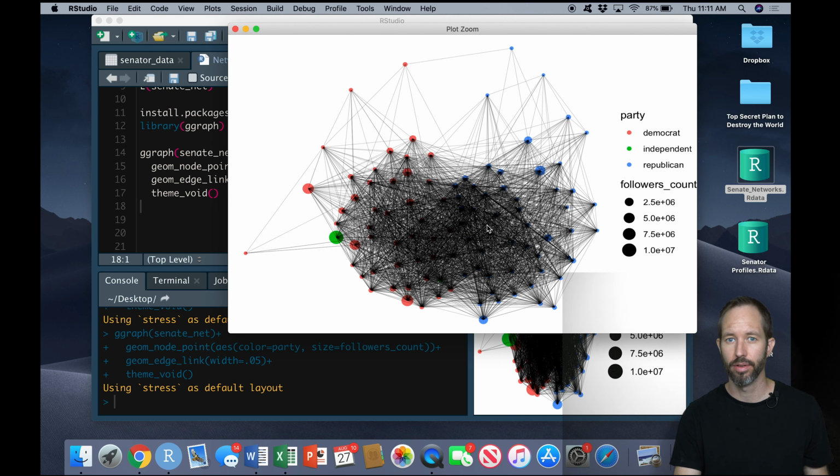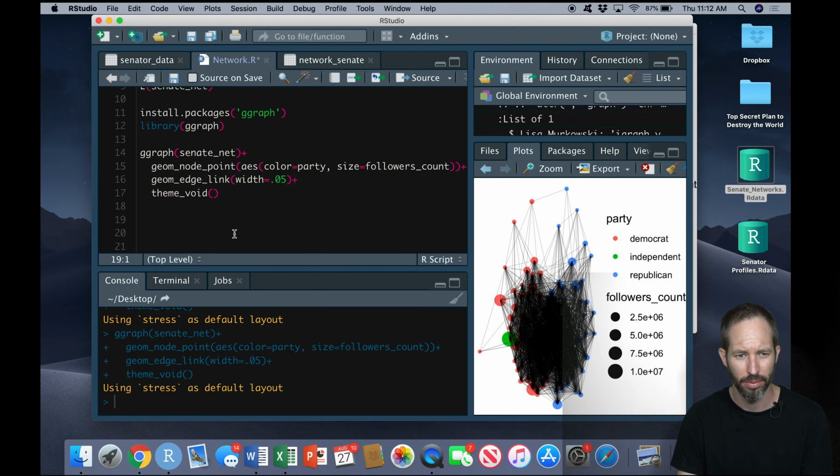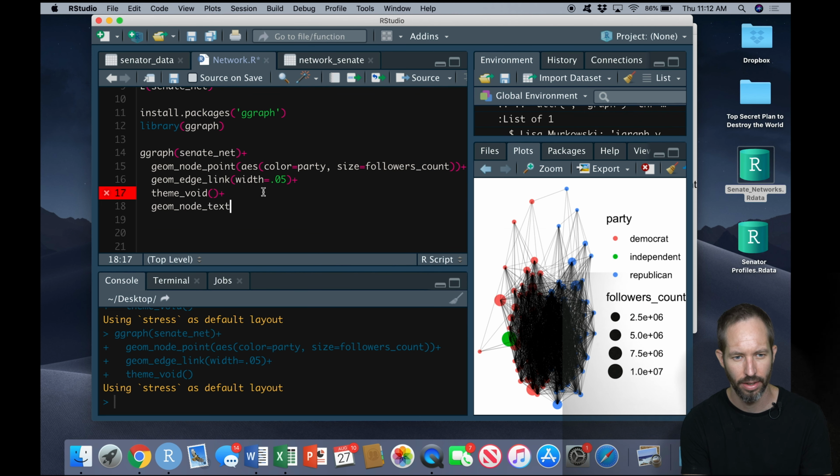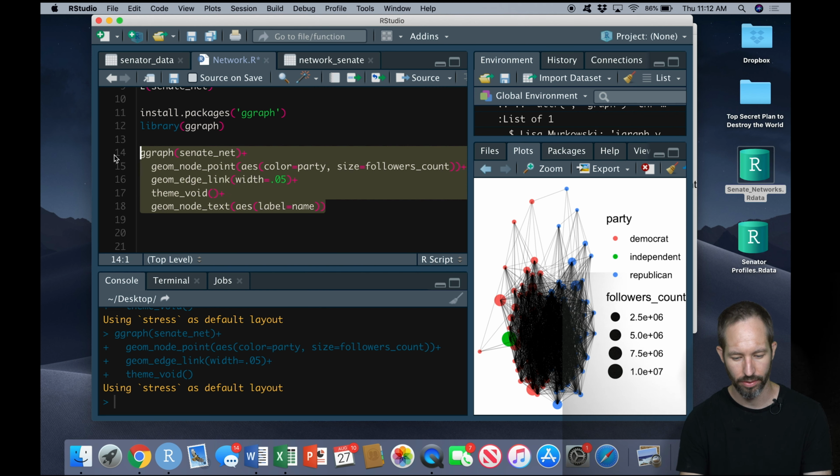So the next thing we might want to do is obviously figure out who these people are. Who's this green person who's got a lot of followers and is an independent? Well, you may have some guesses, but let's go ahead and try to add on or layer on some node labels. So to do that, I'm going to add a function called geom_node_text, and that's going to add on the names, provided that I give it the name of the variable that contains the names, which in our case is just called name. So we can try this out.